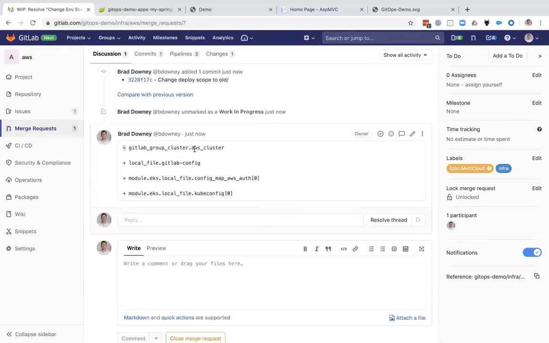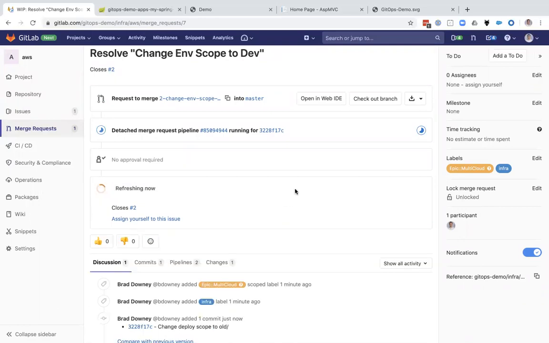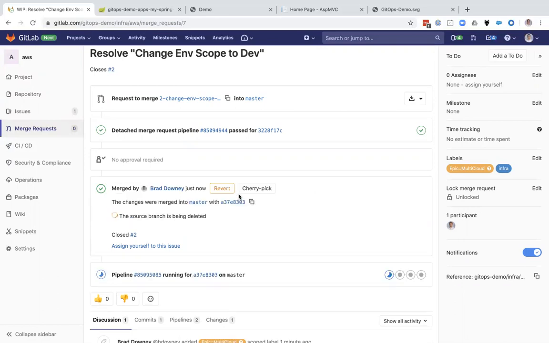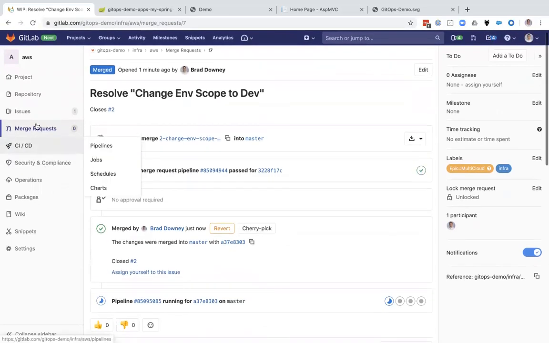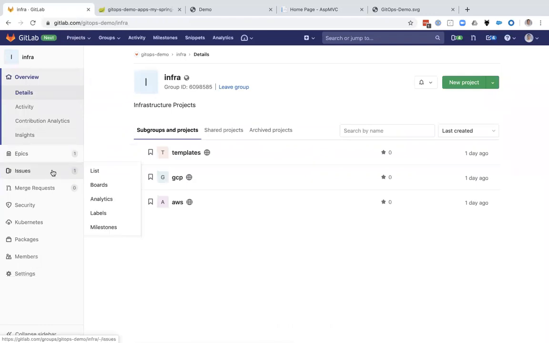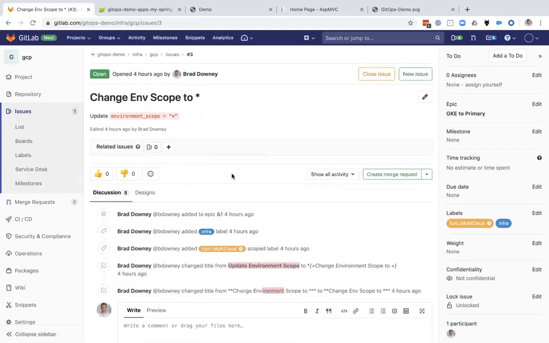Here we go. It looks like it's going to modify the cluster, and add some local authentication files. That's fine. So we're going to delete the source branch and merge when the pipeline succeeds. It's already done. Going to merge and commit that. Okay. So this is now completed. We've changed our environmental scope there. Let's go back to our issues list. Looks like I've got to promote Google Cloud here.